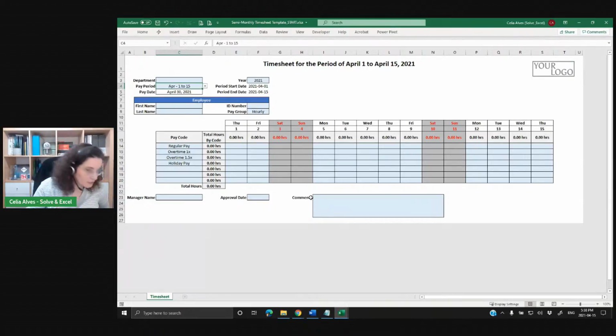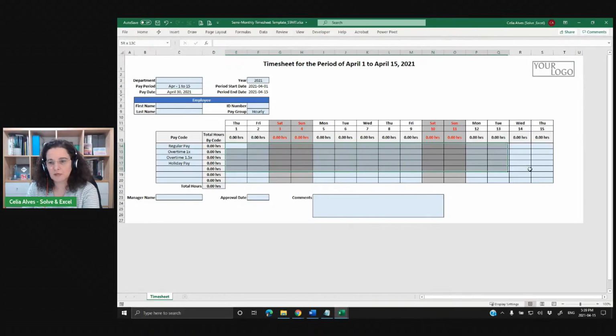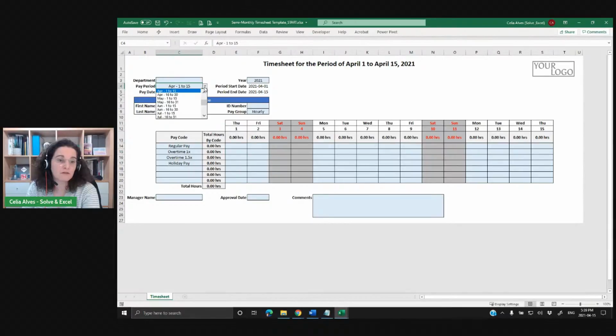Okay, so yesterday, this was the file that we built. It's a timesheet template, to collect information about the hours that an employee works during a certain pay period. In this case, the pay period is from the 1st to the 15th of the month, and then from the 16th to the end of the month.